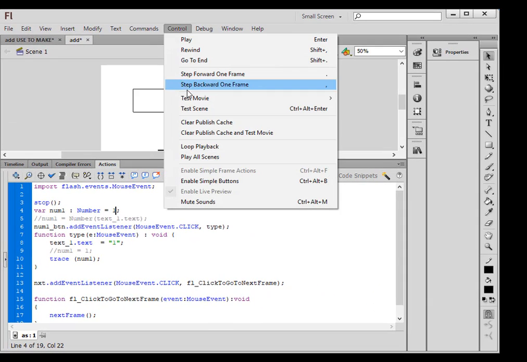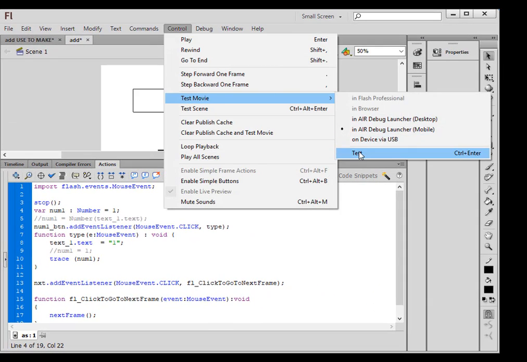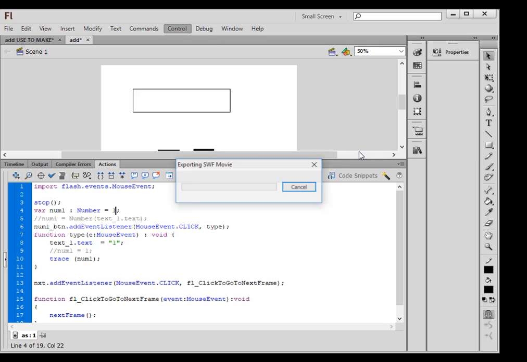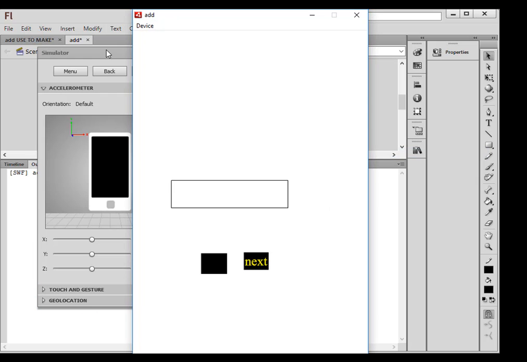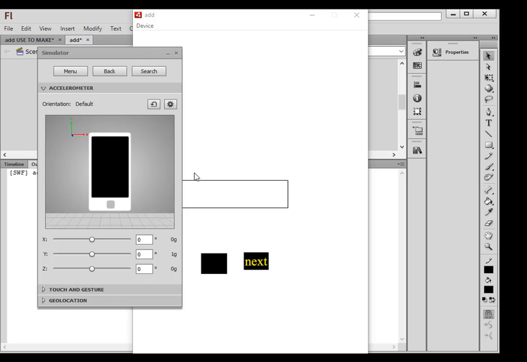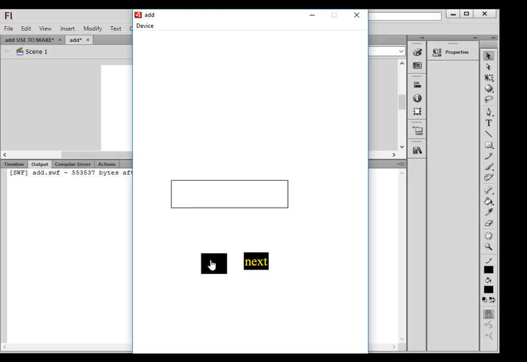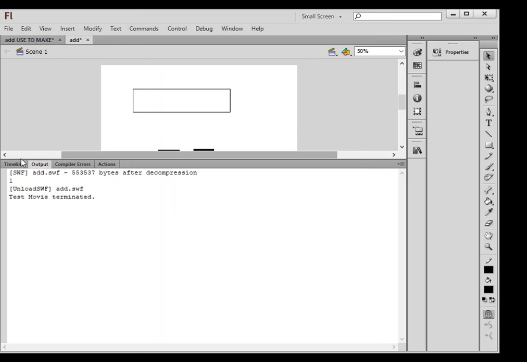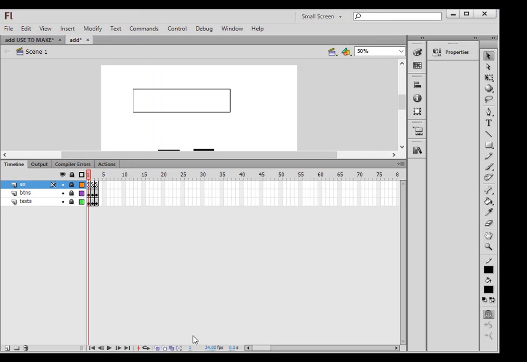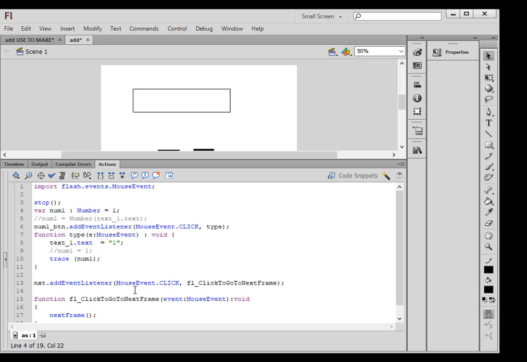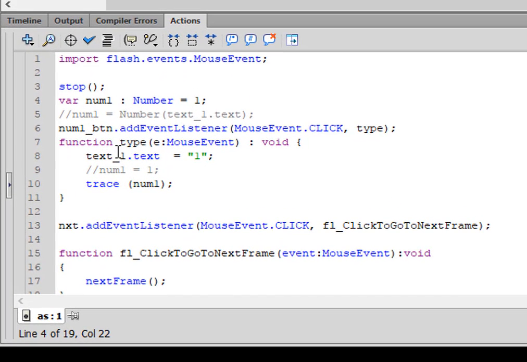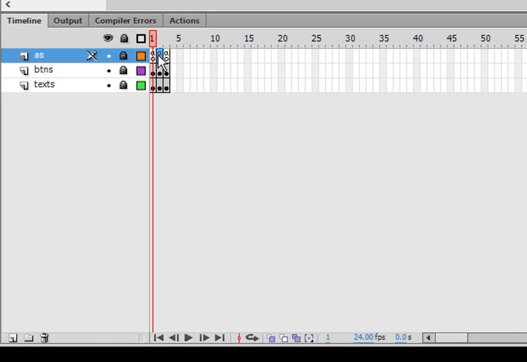Let's just test that, make sure I can trace that 1 when I do it. No errors, I hope. And when I click this, I get the 1 and I'm tracing 1. So far so good. So let's go to frame 2 and do the same format. So timeline, frame 2.